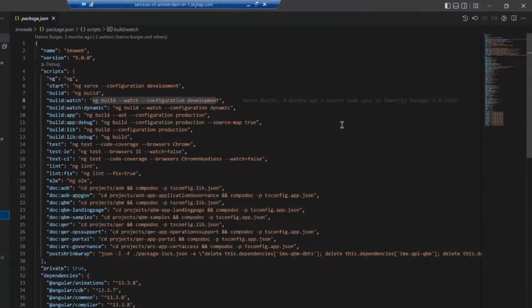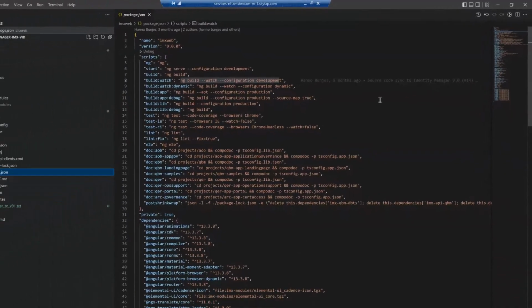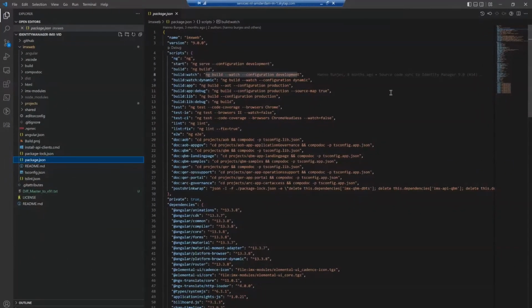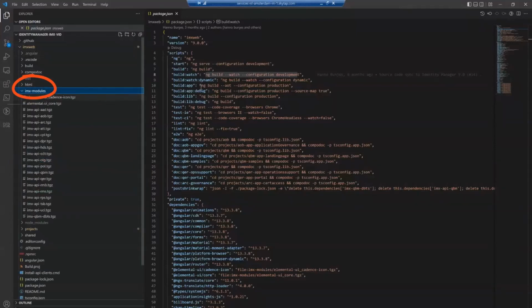Basically, these are wrappers around the Angular CLI, the ng serve commands. But please use these scripts. Don't use the CLI directly. Now, looking at the general structure of our workspace, we also have one or two specific folders which normally do not exist in a default Angular workspace. One is the HTML folder, and we will address that later, and one is the IMX modules folder.